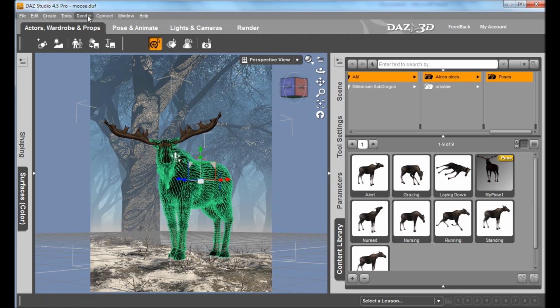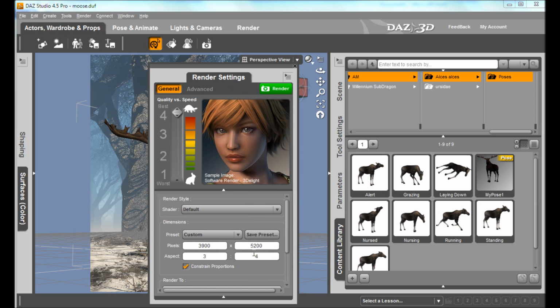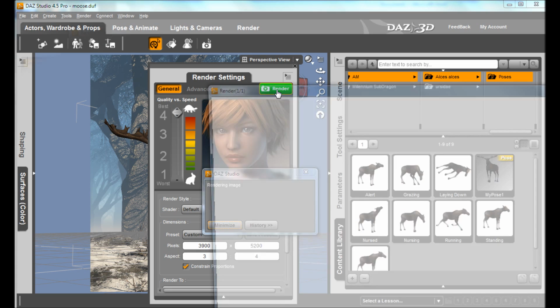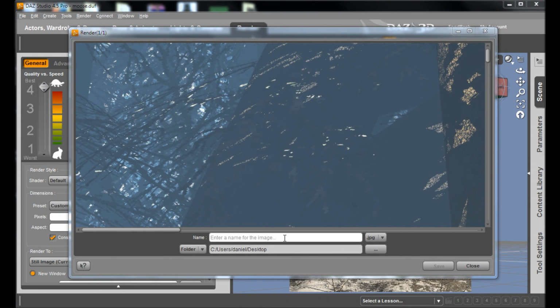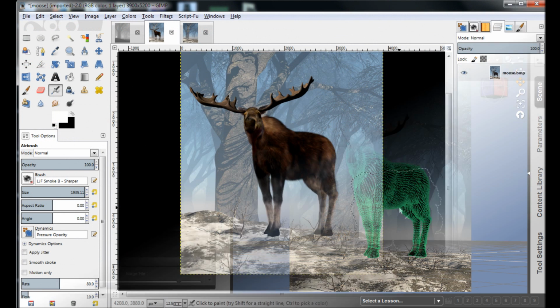One thing you want to do is go to your render settings, and make sure your render is the same size as the background image. In this case it's 3900 by 5200. So let's render that and see how this looks. Once the scene is done rendering, we're going to save that off. We'll save this to a bitmap as well on the desktop. We'll just call it moose. And we'll save that off. Alright, so next we'll move on to GIMP and do some compositing work to finish this up.